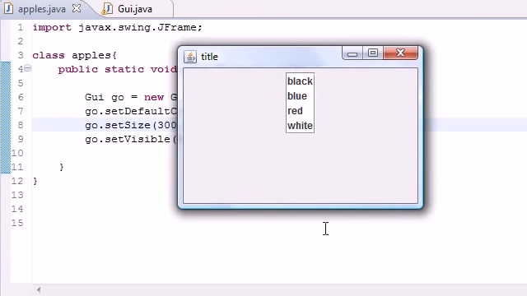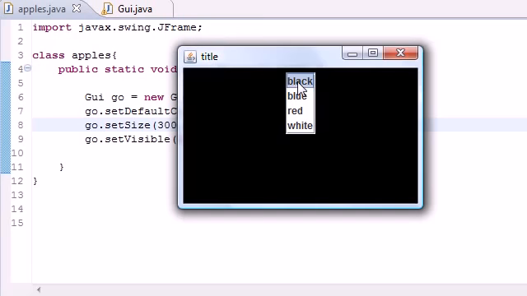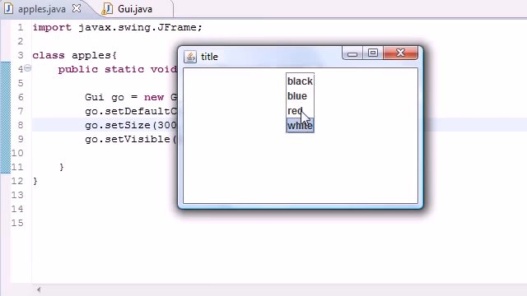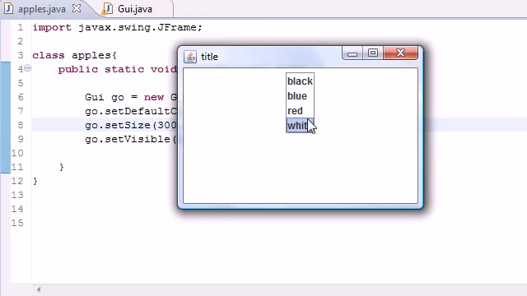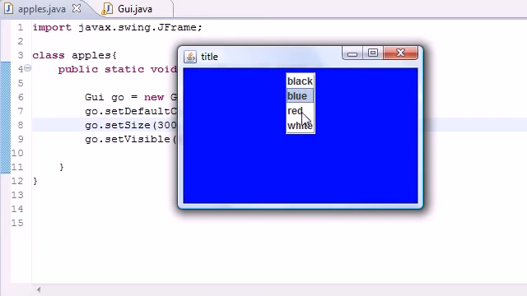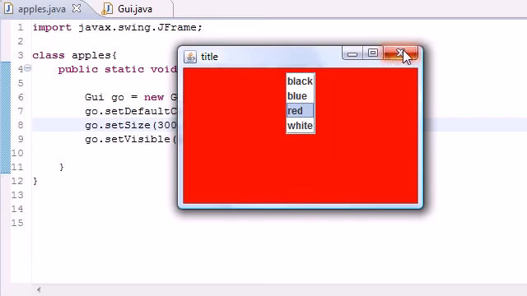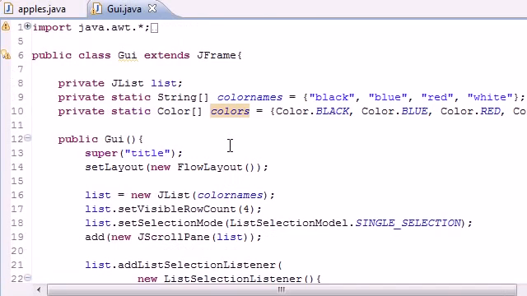As you see, by default it's nothing because we didn't set a default value. Now when you click black, blue, white, red, blue, red, black, white, in any order, that's pretty much what happens. So one more time, let me walk you guys through that.